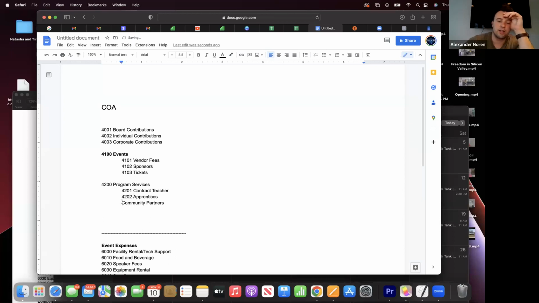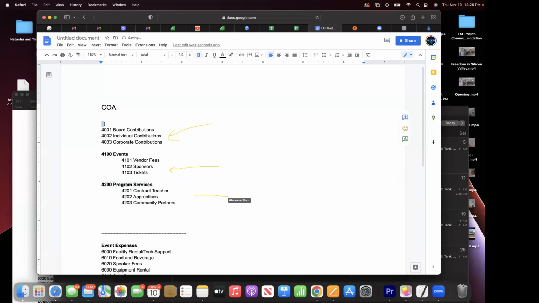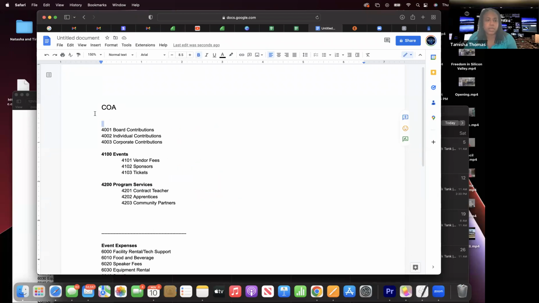Yeah, so this is actually a really nice way to organize it, because what you're saying here is this is people who just gave us money because they like us. This is people who gave us money because they came to an event. This is people who gave us money because we did something for them. Okay. Right. So this would be 4,000. You could do 4,000 and then just put contributions.